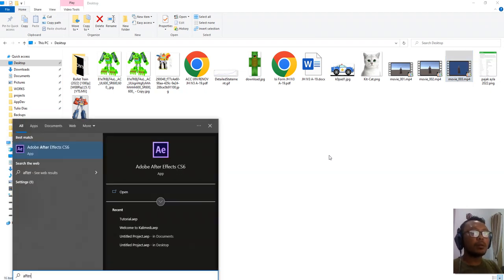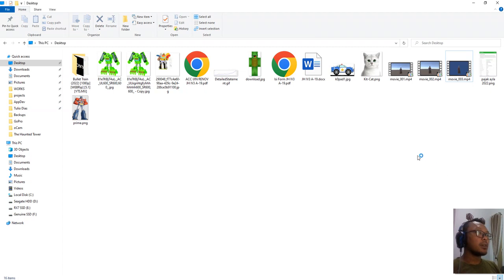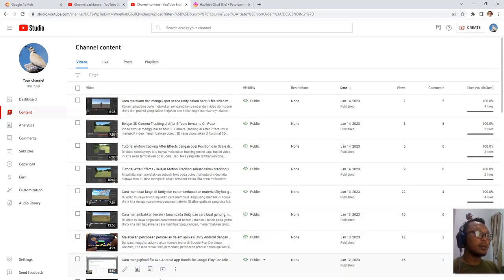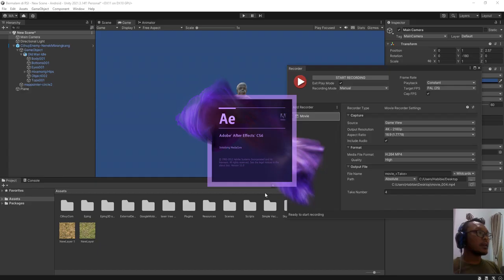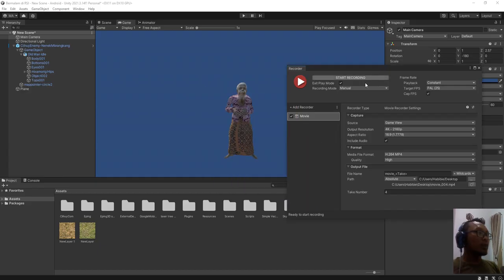Let me open After Effects. I will import the video file into After Effects later. So what to do to exclude the background? I only want the character, not the background. So let me try to add another recorder to the settings.